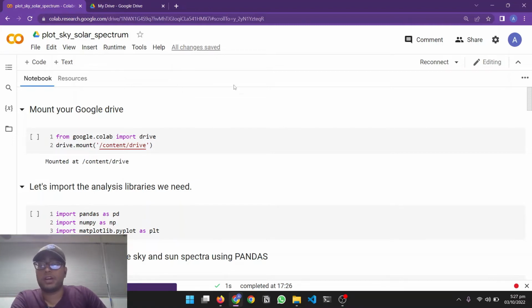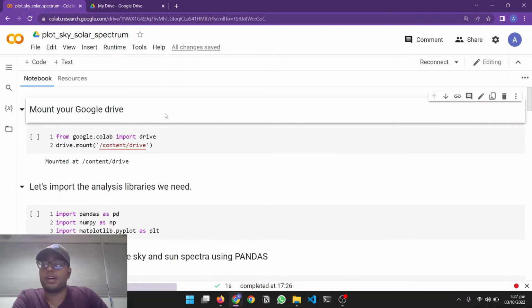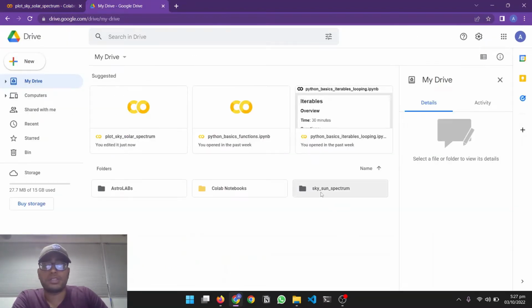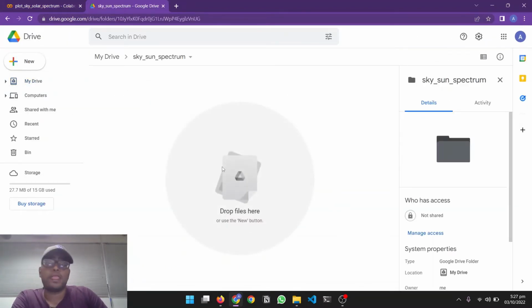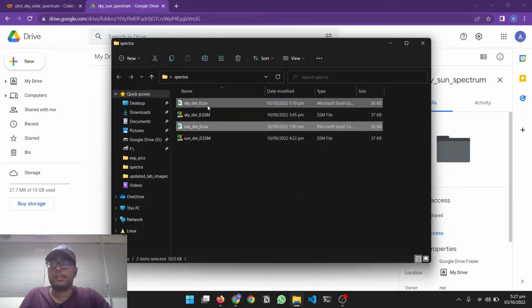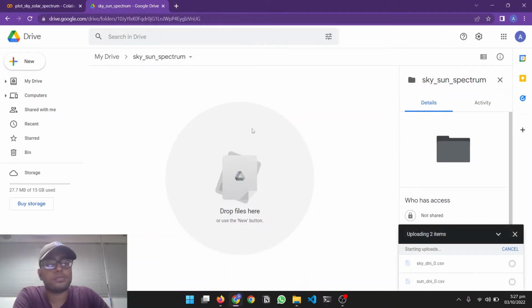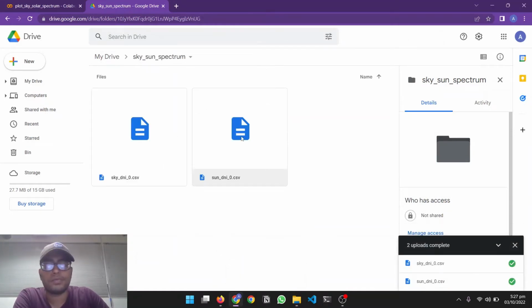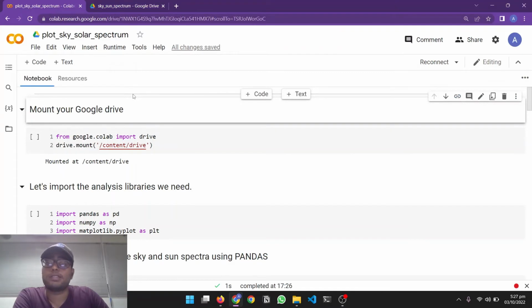You'll get this notebook. You can download this notebook from the lab's webpage, and we're just interested in running all these cells line by line. The way Google Colab works is it accesses the files that are already present on your Google Drive. So I've created a little folder called Sky Sun Spectrum in my Google Drive, and I just want to upload these .csv files on here. I'm just going to select and drop them. Great.